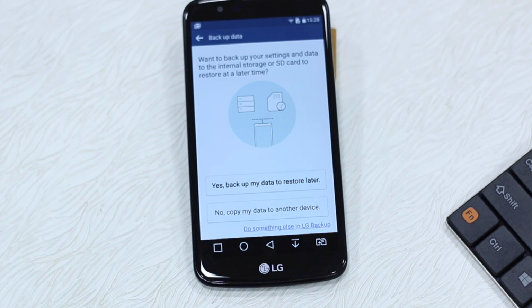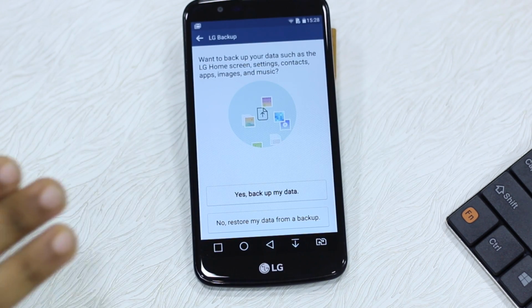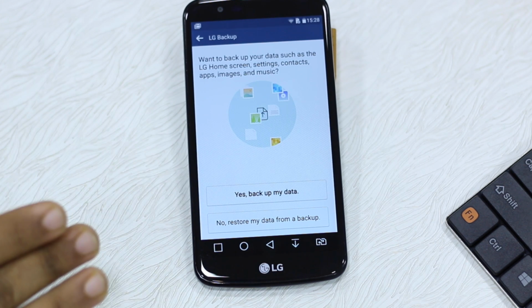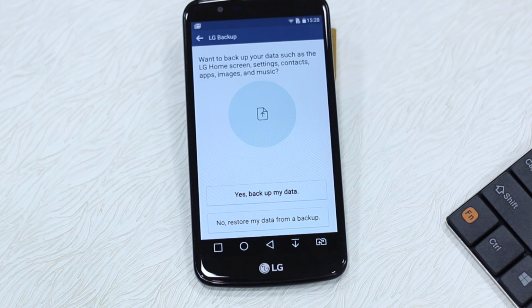Now if you want to do something else with your LG Backup, you have the option to take a backup of my data or restore a backup from another source. So all this is possible.